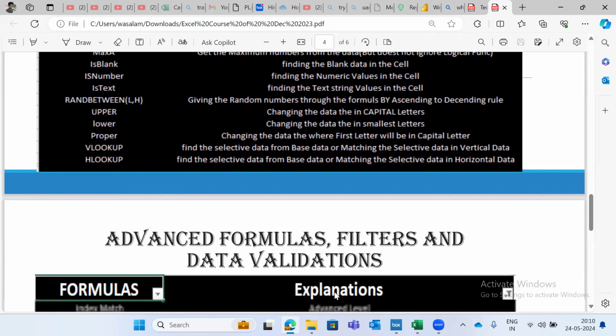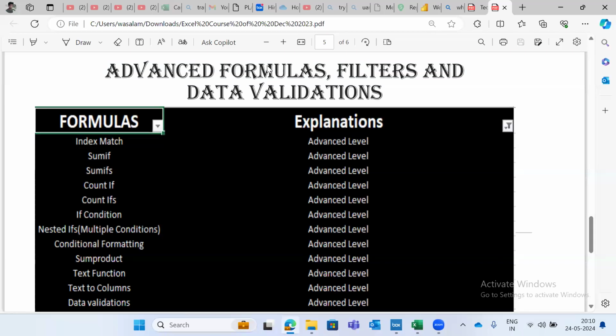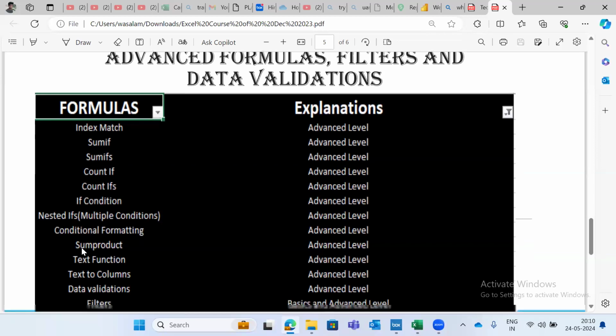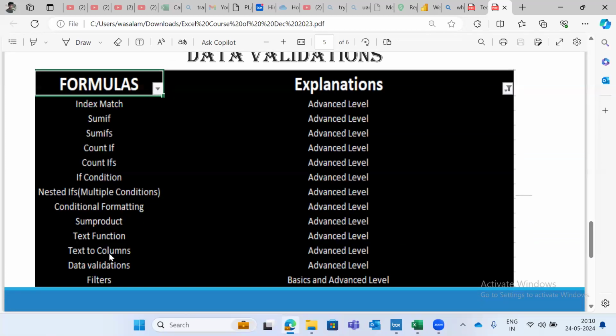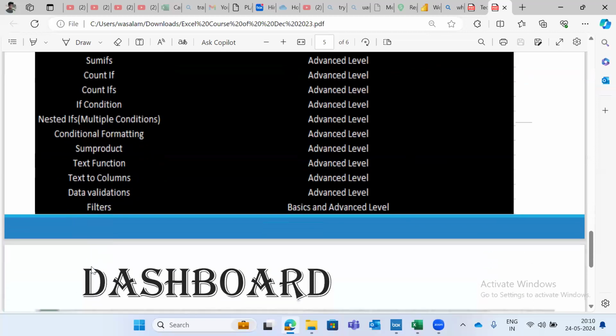Then there are other advanced formulas like index match. Index match is very smart as compared to VLOOKUP and HLOOKUP. This is a very important function. Once you know about VLOOKUP, you can easily learn this function, which is also important. Then we can see IFS, COUNTIF conditions, nested IF conditions. You have seen conditional formatting, some product, text join, text to column, data validation, these formulas.